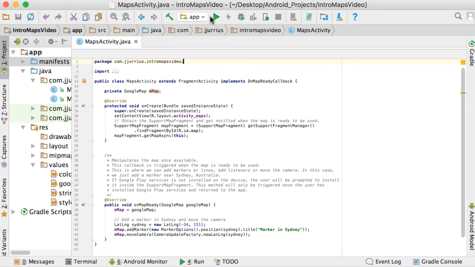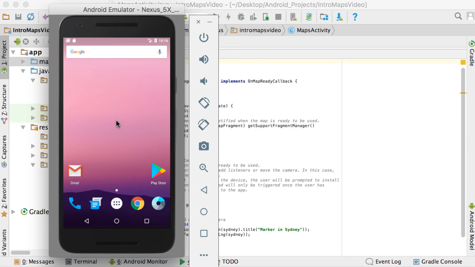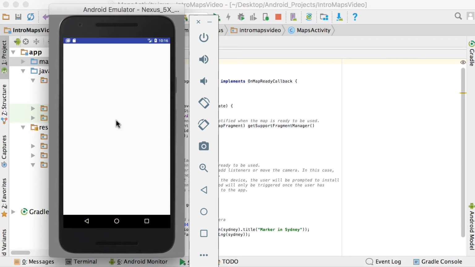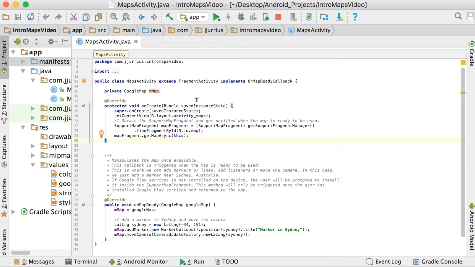So let's just run this again on the same device just to make sure that it's now running. So if you run it now, you should start seeing a map. If you're not seeing a map, then it means your Google Play services has not been installed successfully. So now you can see the map is displaying. And what is it displaying? If we go to the maps activity, you will see that we've got a support fragment, a map fragment there that's called map.